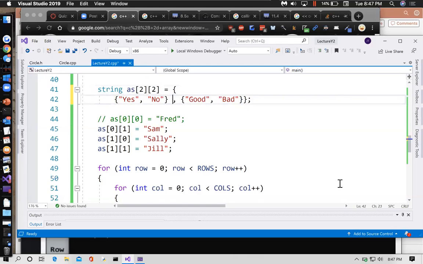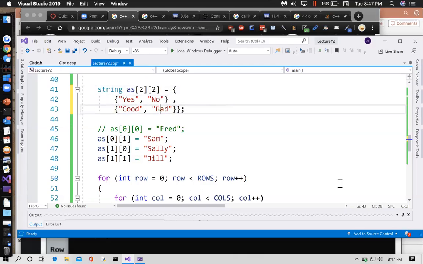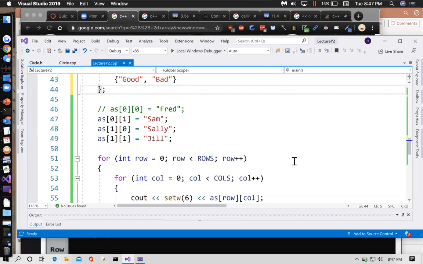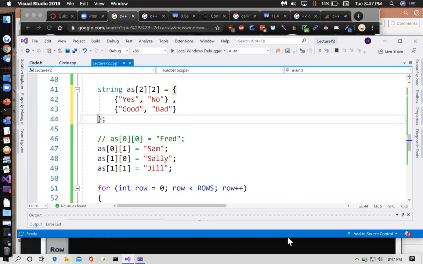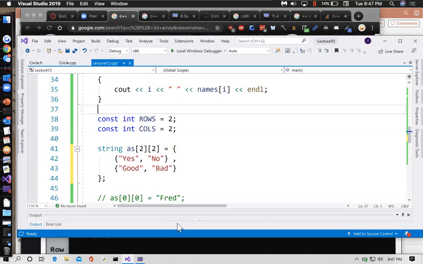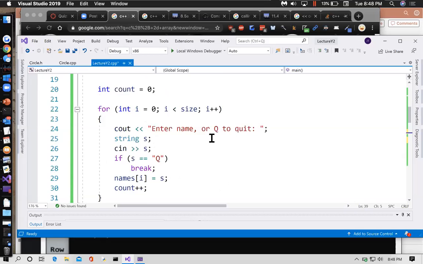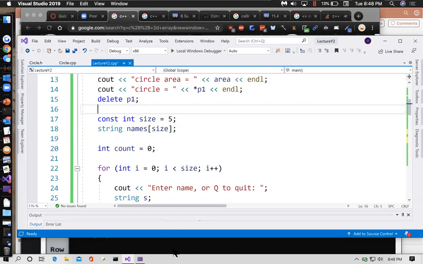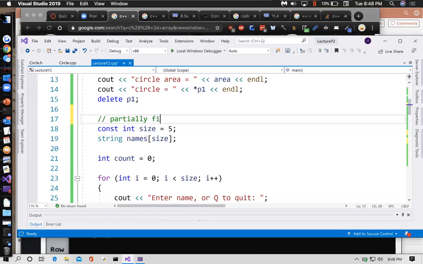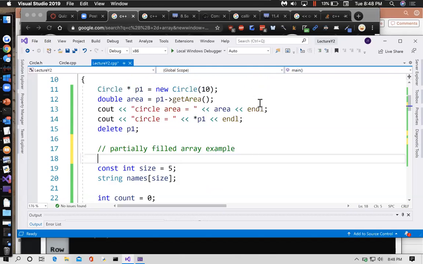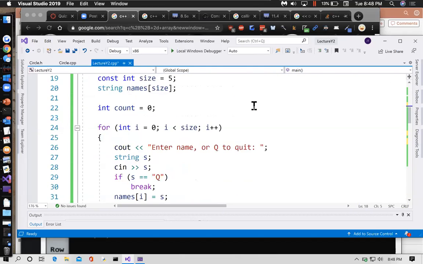Each element has to be separated from the others. Man, things got dark all of a sudden. There we go. So this is an example of a 2D array, and the other one was an example of a partial array. And of course, that was just our class example.